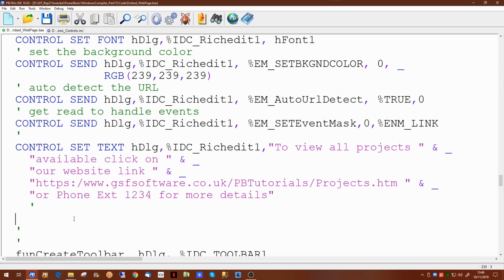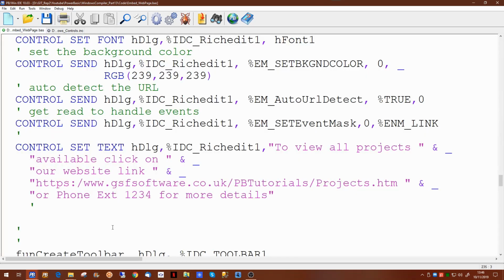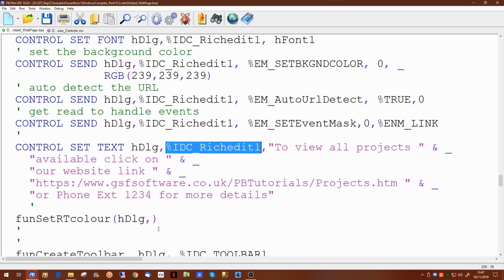So we're going to create a new function and we're going to put this into our common library, which is our Windows controls library, and we will call this function FunSetRTColor. Now obviously we're going to have to pass some information to this function in order to get it to do what we want. The first thing we'll probably want to send is the handle to the dialog on which the control sits. And additionally, we will want to add on the handle of the control itself.